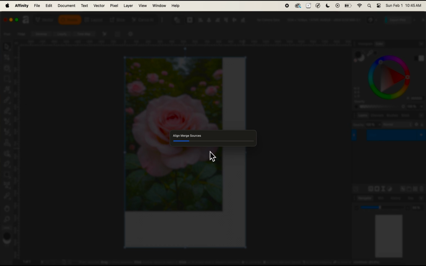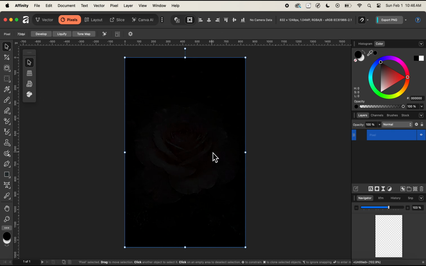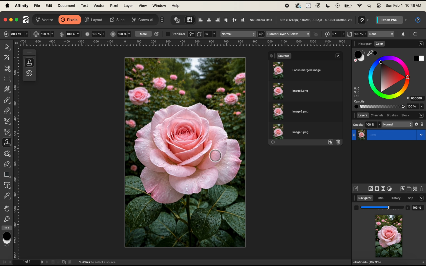Now you can see that Affinity has started to process each of the images in the collection. Here Affinity will apply three things. One, it will align the images accordingly with one another. The next thing is it will calculate and adjust the bitmap for the final output of the image. And third, it will make our close-up subject, which is the rose in this image, much sharper, and then blur out every other area that is out of focus, such as the background.